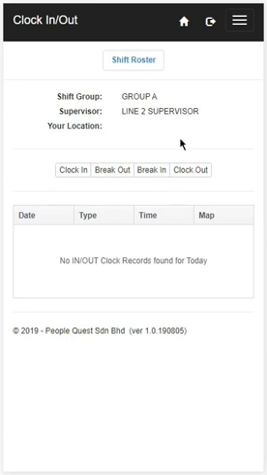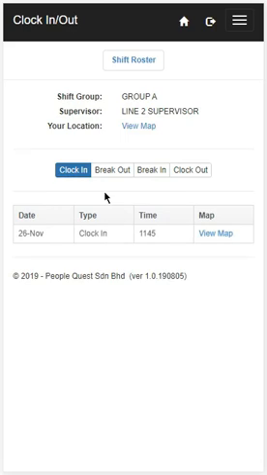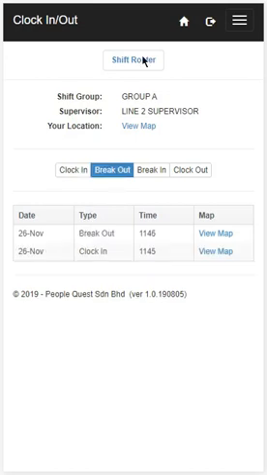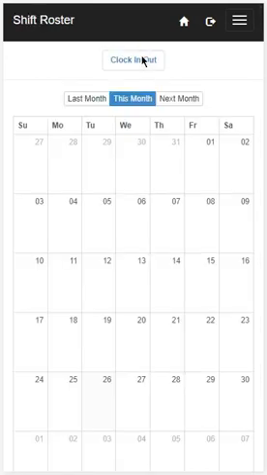Then, you may view your own clocking time transaction on the same day and choose to clock in, break out, break in, clock out according to your timing and scenario. When you tap on the shift roster, you will be able to see your last month, current month, and next month shift code as well. To go back to the previous screen, just tap the Clock In or Out button on where you tap Shift Roster, or simply tap the Home logo to go back to the home page.